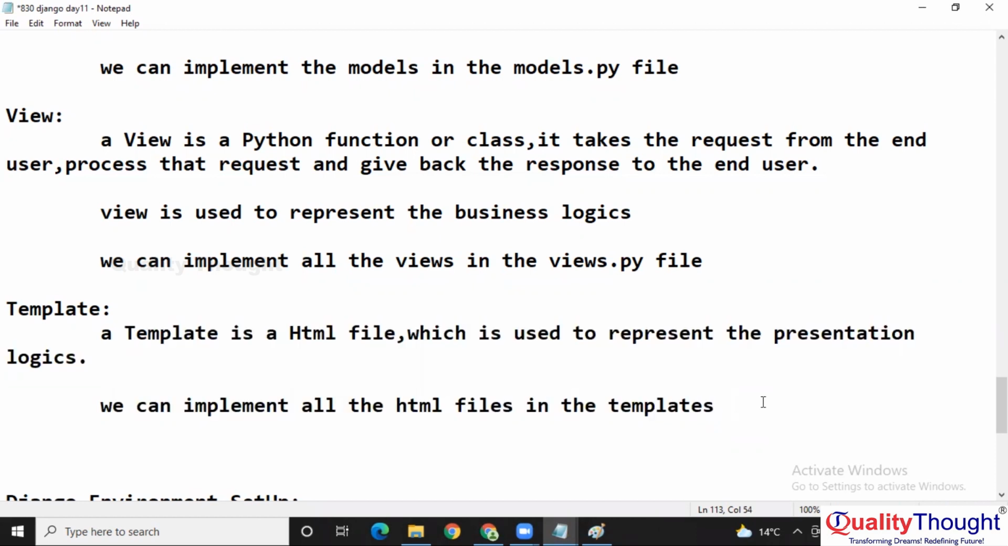Yes, sir. JavaScript, that is a client-side validation. Okay, sir. Server level validations by using regular expressions. Okay, sir. Understood. Thank you.